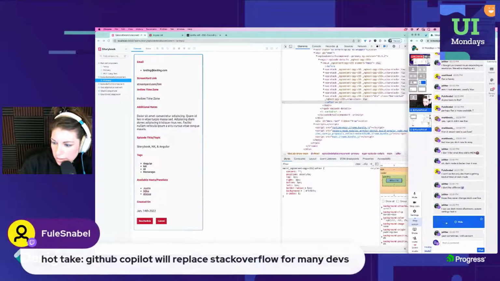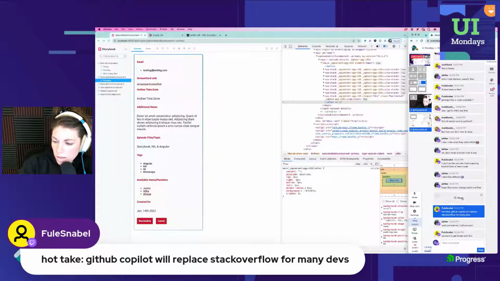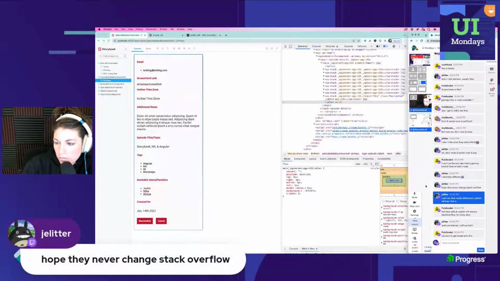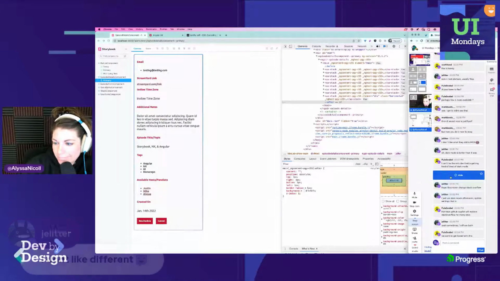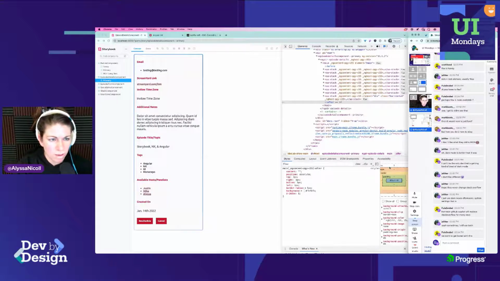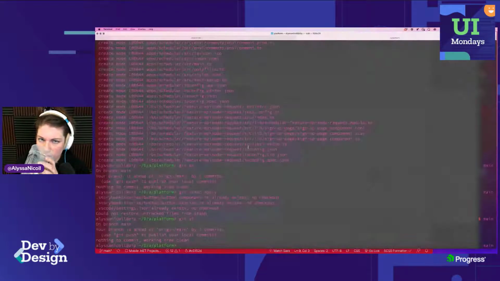Sometimes I still use both. Hot take: GitHub Copilot will replace Stack Overflow for many other devs. Are you on it? I haven't. We don't want to bore you with this. I use dark mode in the afternoon. System settings. Hope they never change Stack Overflow. I don't like the different look. I signed up to get on Copilot, like I'm on a wait list. I don't know. I wonder if I need to check back in. I thought they'd email me when I got access.